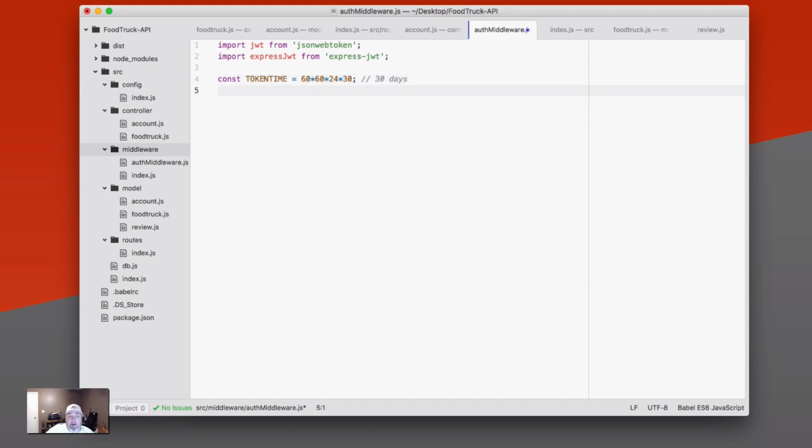You can set this for whatever you want to. If you set it for a shorter amount of time, it just means that people are going to have to log in and get re-authenticated more often. Alright, and we also need a secret. Your secret can be whatever you want it to be, but you need to guard this secret, because if you don't, people could decode your tokens and get your information. So we're going to set ours to something funky here.